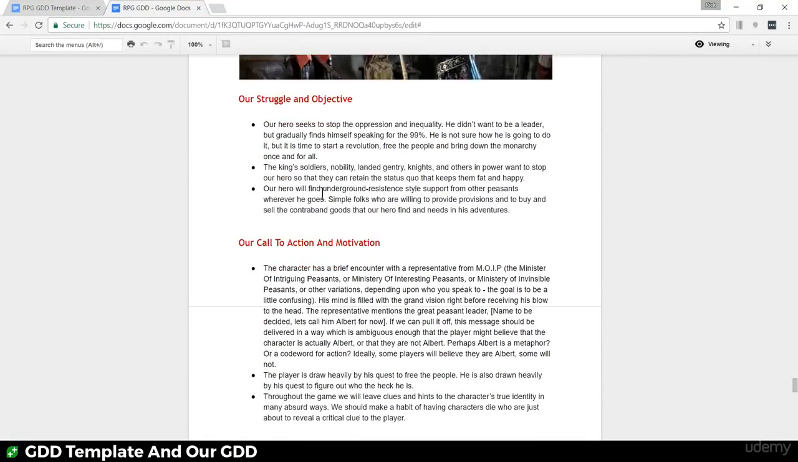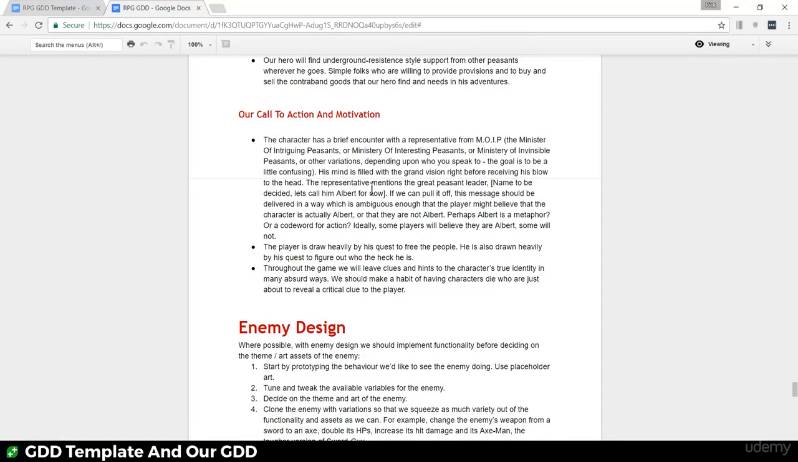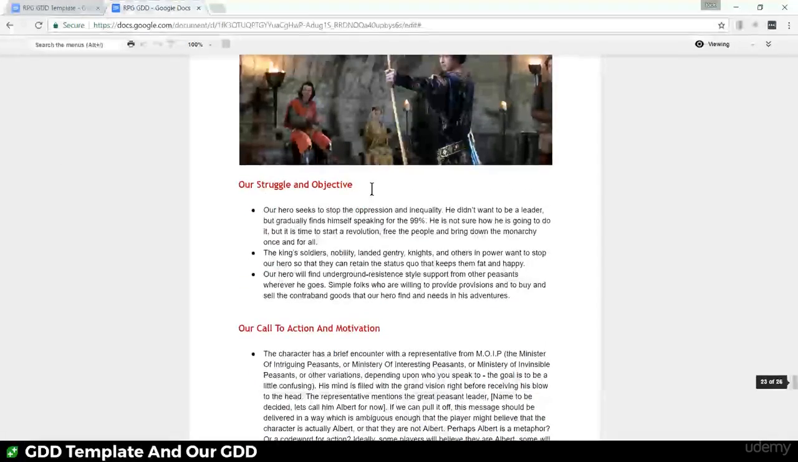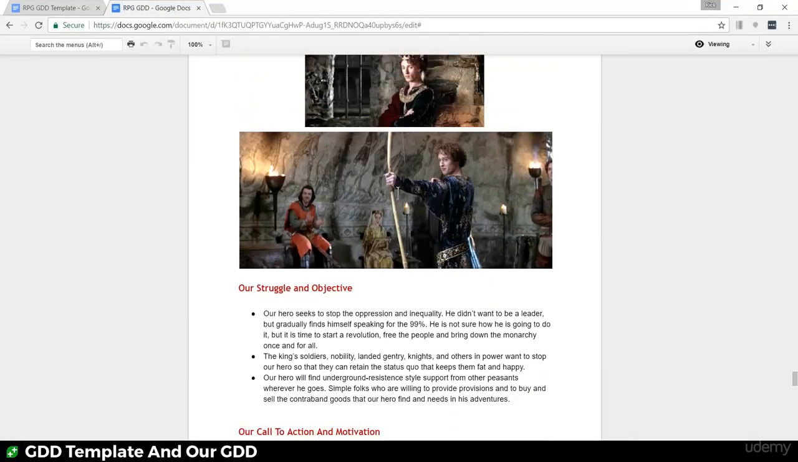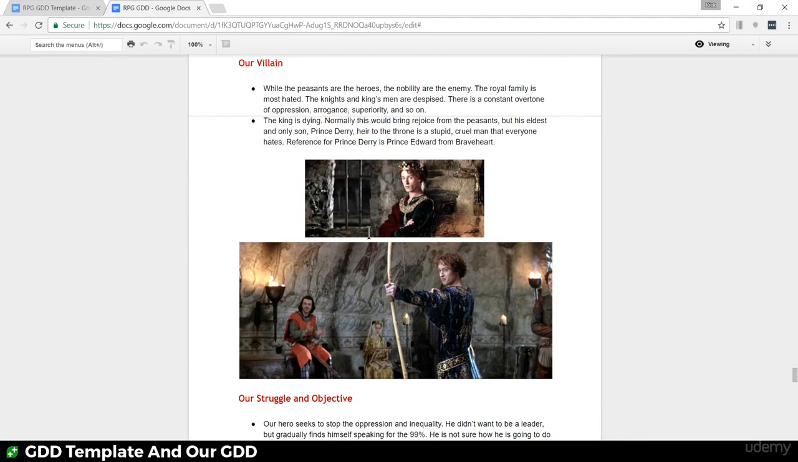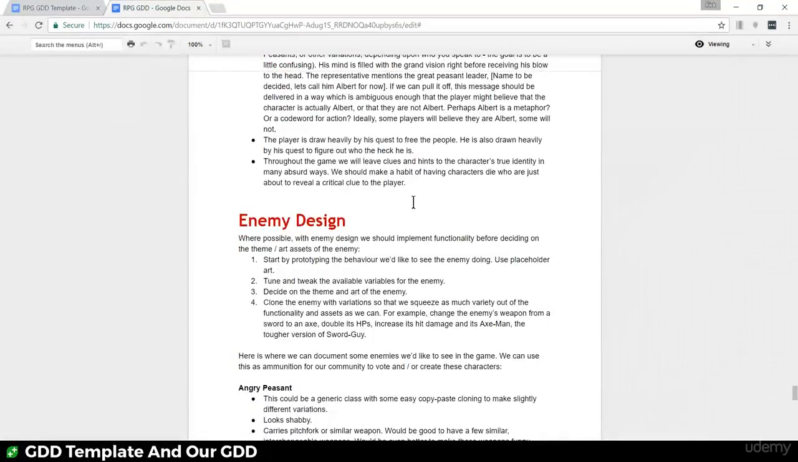What's your struggle and your objective? What's your call to action and your motivation in your game? So look at all of what I'm talking to you here through the lens of your game and say, what do I want the player to be trying to do in my game? What's he trying to achieve? And if you're just following along with our game, that's cool, but try to do a spin to it. Take this enemy, take this villain, and create your own sort of villain, so you're not just doing exactly our type of villain. So that's all that stuff there.